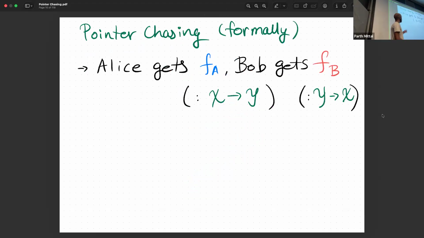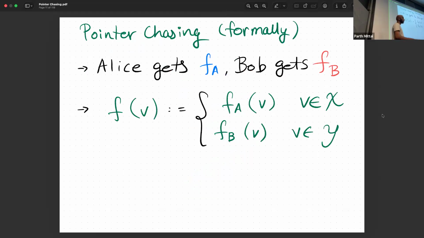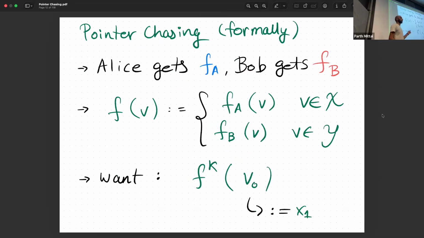More formally, Alice gets this function fa, Bob gets the function fp. We define this composition, which alternates between applying fa and fp. And then we want to compute f to the k of v0. Is the problem clear? You should think of k as going with n. People have studied the case where k is fixed as well, but at least in this talk, we'll think of k as growing with n.